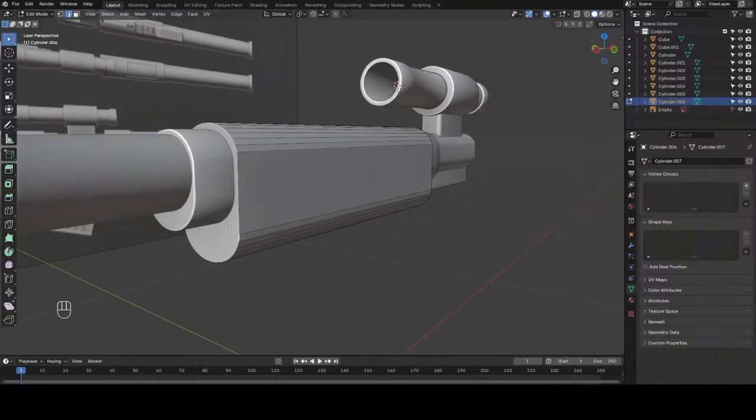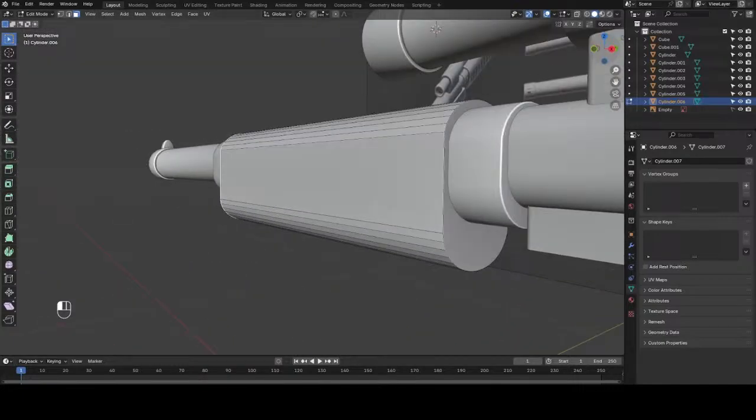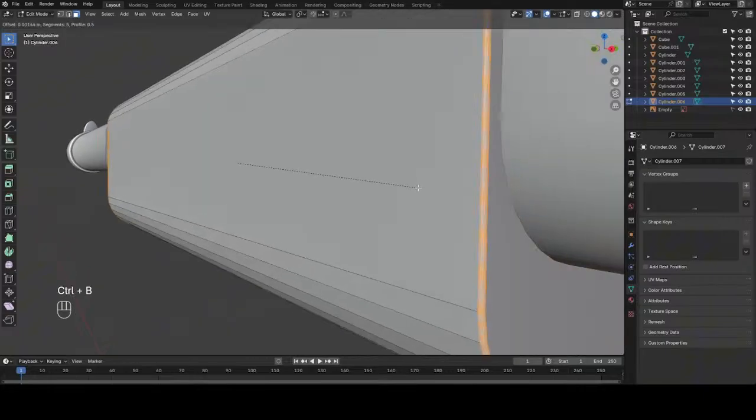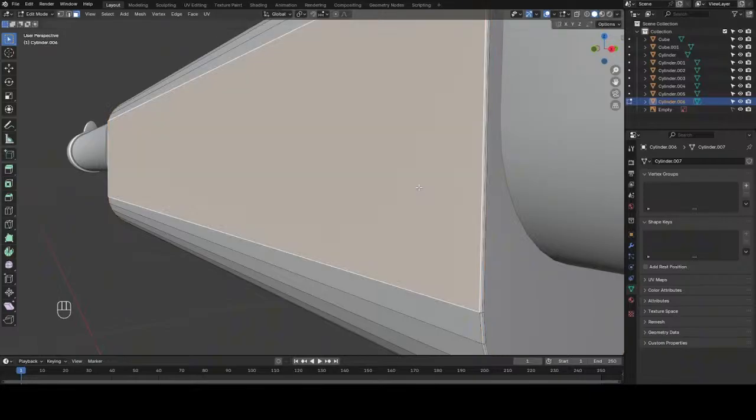So press 3 to be in the face selection mode, select this face, hold shift, select this face, and then Ctrl B to bevel. Alright, let's look at it well and know what we are doing. Ctrl B to bevel. Let's decrease this to 3. Alright, that's fine.